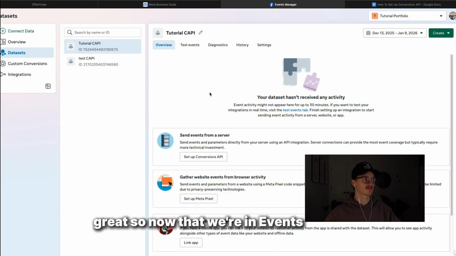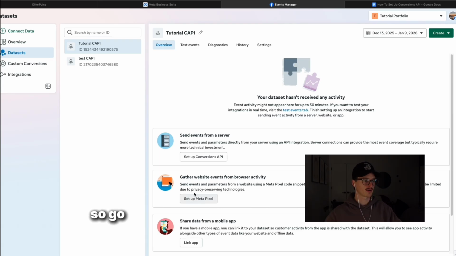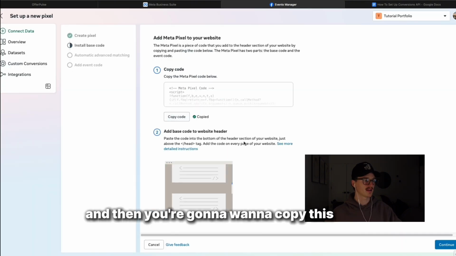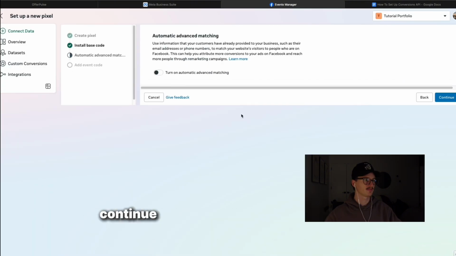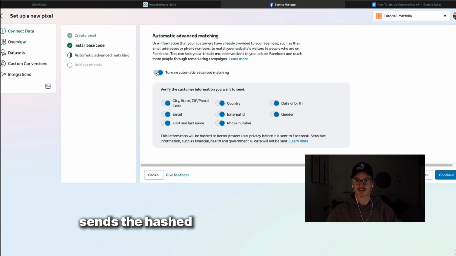Great. So now that we're in Events Manager, we actually want to set up the Pixel and then Conversions API. We do the Pixel first and then Conversions API second. So go down here to set up Pixel, install code manually. And then you're going to want to copy this code right here and then click continue. So you're going to want to turn on automatic advanced matching because it automatically sends hashed customer identifiers to Meta. So this is just super good to have for strength in the conversion event.